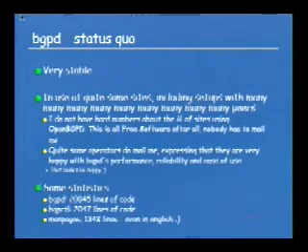Some boring statistics. BGPD is 20,000 and something lines of code right now. BGP control is 2,000, and the man pages are 2,340. And yeah, they're in English.